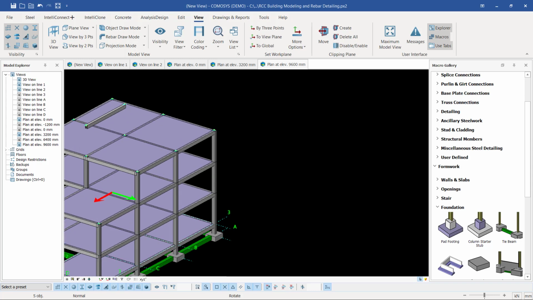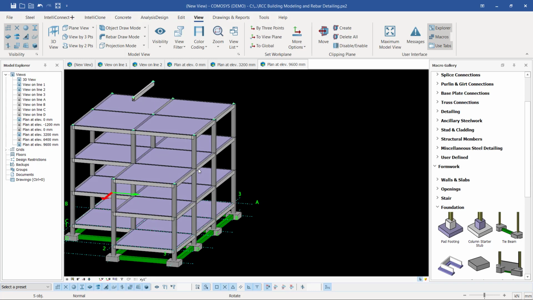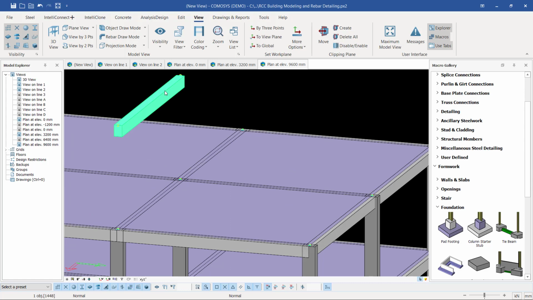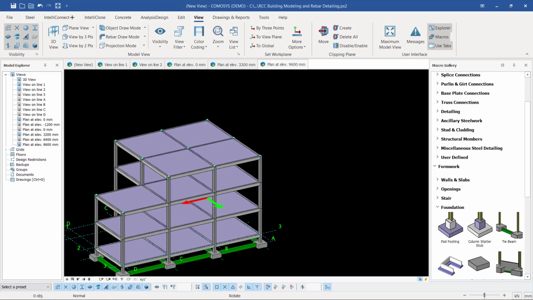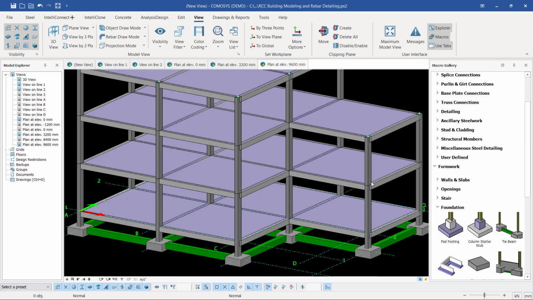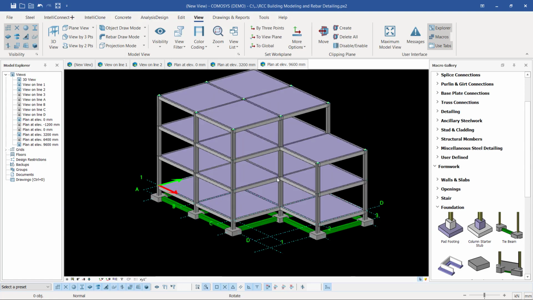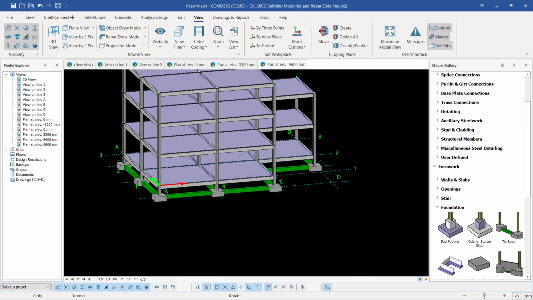If I turn that round like that, you can see there's a column hanging up. We can just get rid of it because it is of no use to us. Let me turn that round, and you can see we have the floor slabs in place after creating the floor beams, and we have everything in place.